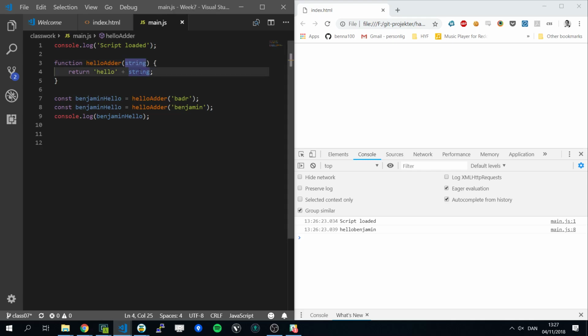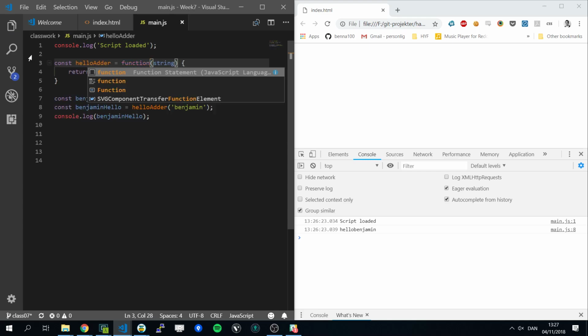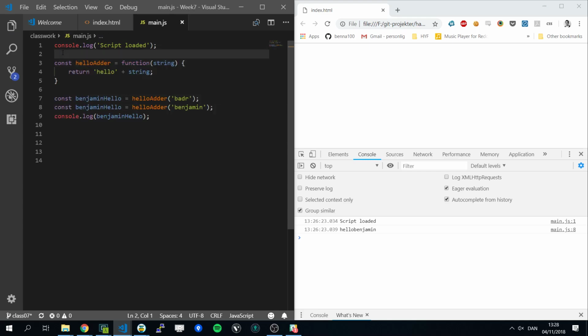So, yes, cool. Now I don't want to do this as a function declaration. I want to say const hello arrow. How do I make this into a function? Yes, exactly. Function. So now I have a variable.